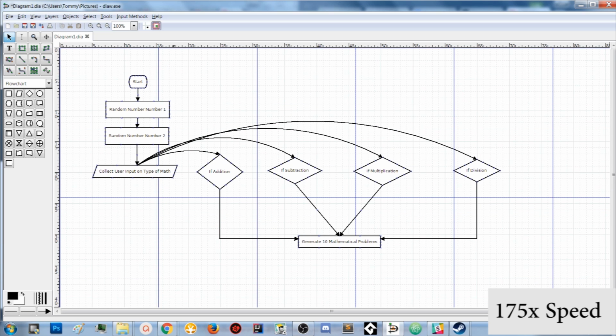Okay, so what we have is, when we start the program, we generate 2 random numbers, and then we collect the user input on the type of math, and if it's addition, then we generate 10 mathematical problems. If it's subtraction, we do the same. If it's multiplication, we do the same. And if it's division, we do the same. Now, I know that we could obviously be doing double digit, single digit, triple digit, but just to get the program started, we should just go ahead and use 2 random numbers of our own. I don't remember how to do that, but I'll figure it out.